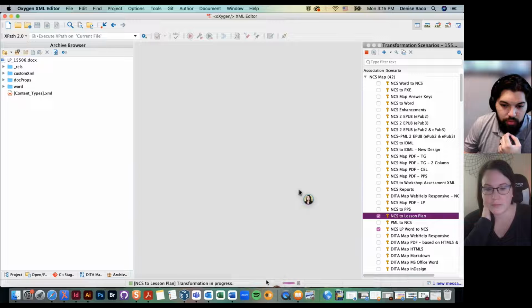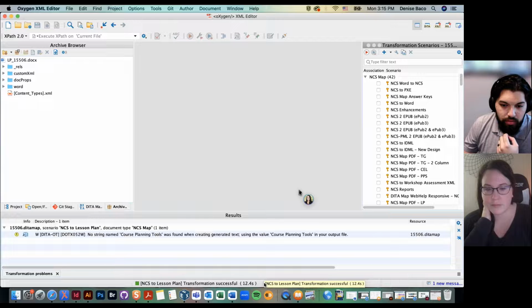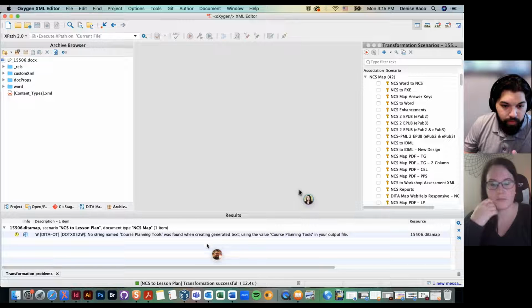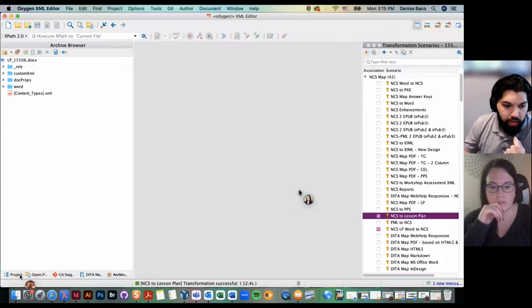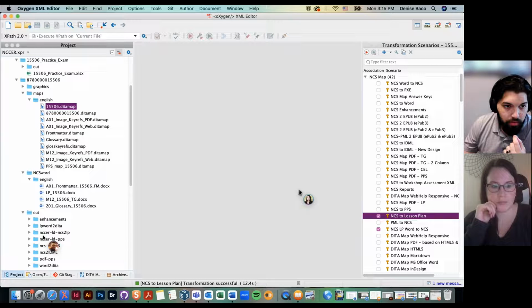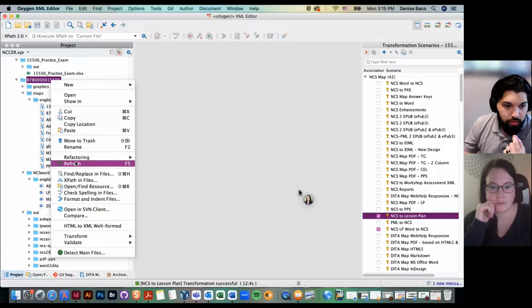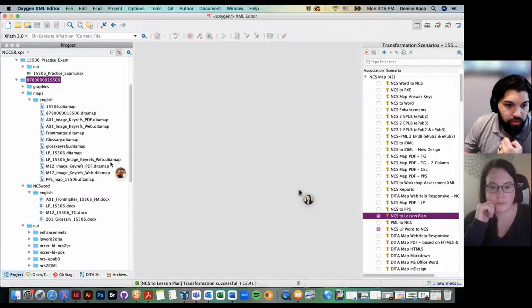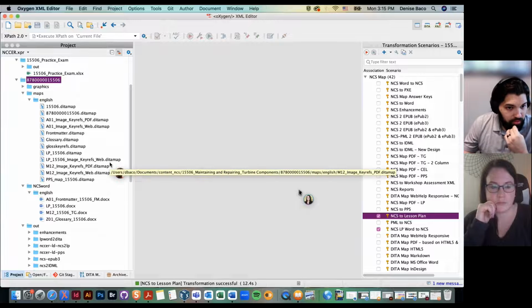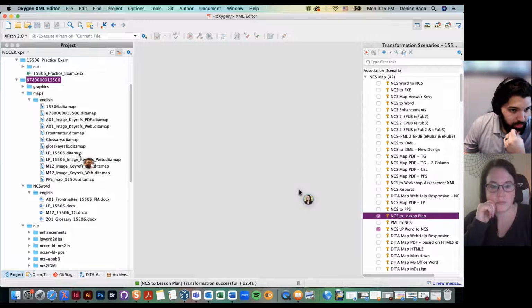Okay, that one is complete. Okay. So now we can ignore this. This comes up every time. So now we should have our, go here. Fresh. So now we have an LP data map and an image key ref, just in case the lesson plan has images in it, which happens occasionally.